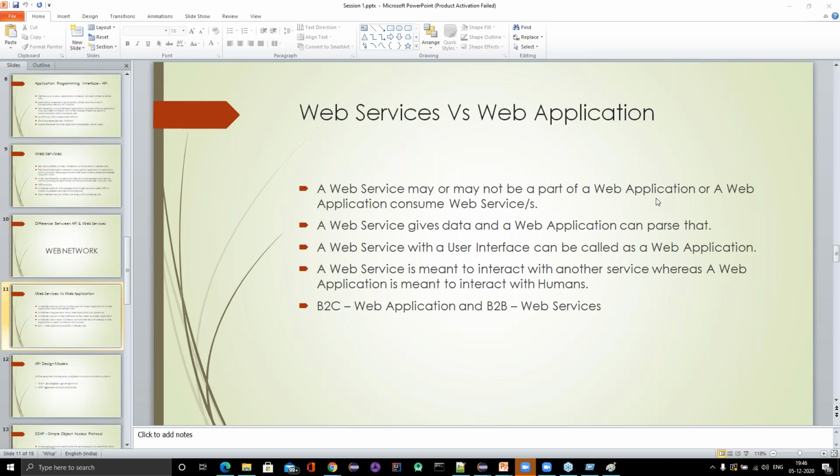Can you give a real time example of web services and web application? I have shown the Gmail example, right? Gmail is a web application. When I go to create an account and open the network tab, I see one API call was made just to check whether the username is available or not. So that was the web service, and Gmail is the web application. I've shown you that as an example.